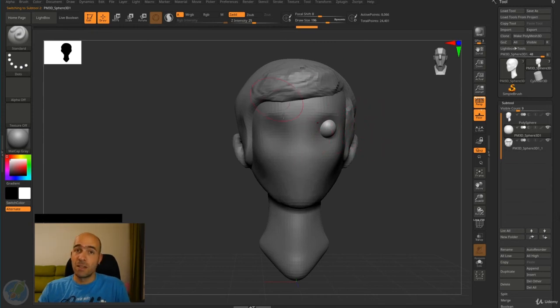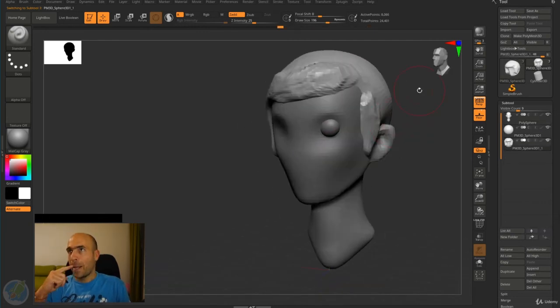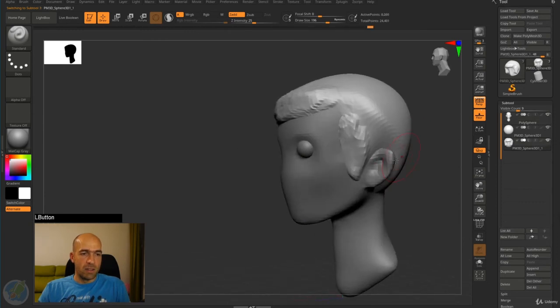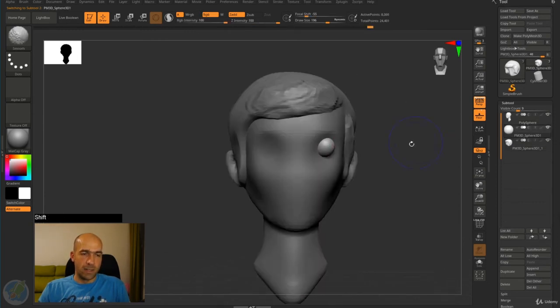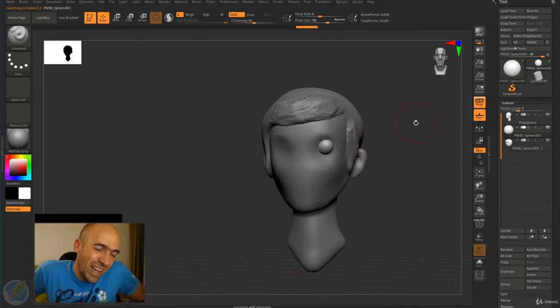How do I select different subtools? Not from the subtool menu, because I have to go there and select them. It's just Alt clicking on the subtool and it's selectable. It's very easy. It's almost the same. I think in Photoshop it was control clicking or something like this. Here it is Alt clicking on the subtool to select it, or on the layer. It's not layer, it's subtool in ZBrush. So yeah, let's say it how it is in ZBrush.